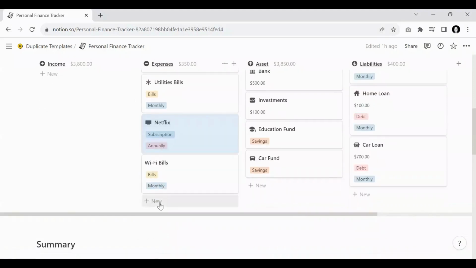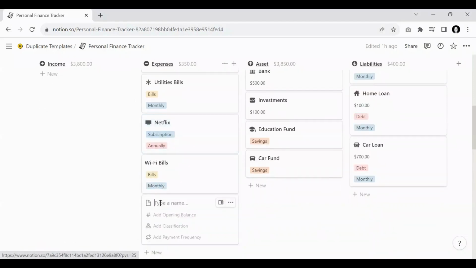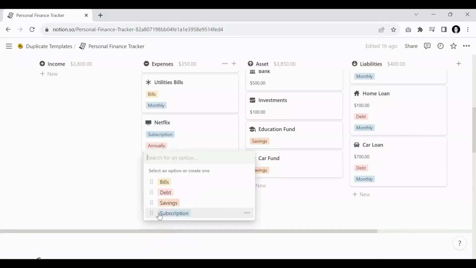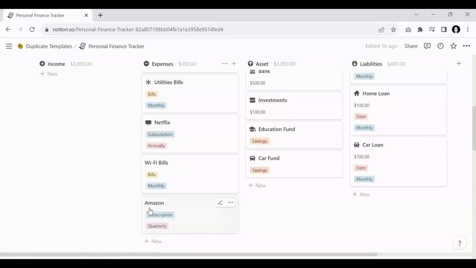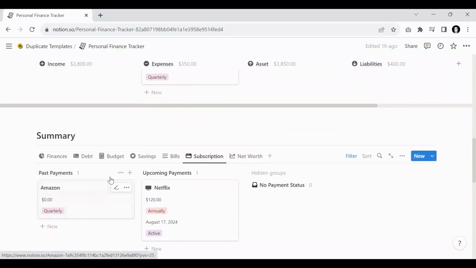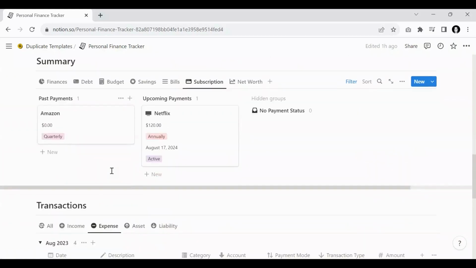So just to give a quick overview, you can click on new. You can put any kind of subscription. So let's say I'm putting maybe Amazon, okay, and there is no opening balance, so I'll put it under subscription, and then I'll put the payment frequency, let's say, to quarterly, okay. So I have a new subscription Amazon, which is paid on a quarterly basis. So now let's see how you can track the subscription payments and what you can make of it. Okay, so we'll look into the transaction section first to understand how we can put the subscription details, and then we'll navigate to the summary section to understand further.